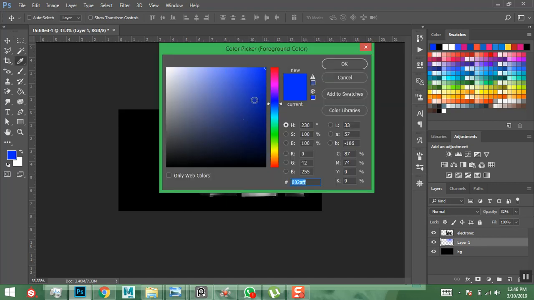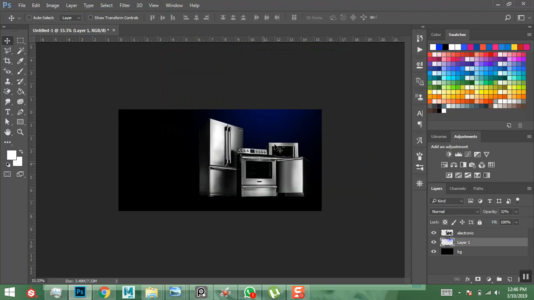Then now maybe I'm going to use a brighter tone, a white, but this time around I'm going to be creating a new layer to do that. So I'm going to create a layer on top of this blue. So let me quickly name this blue.